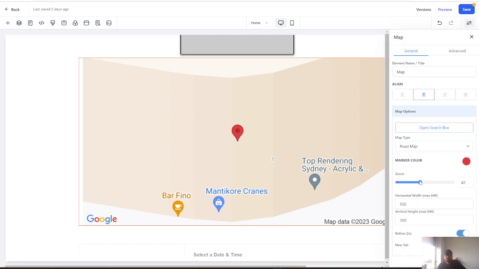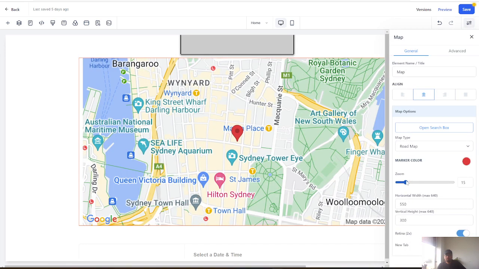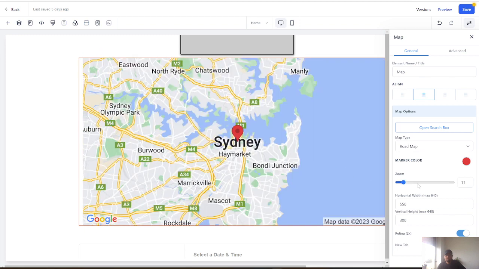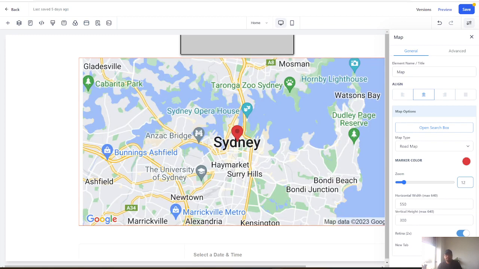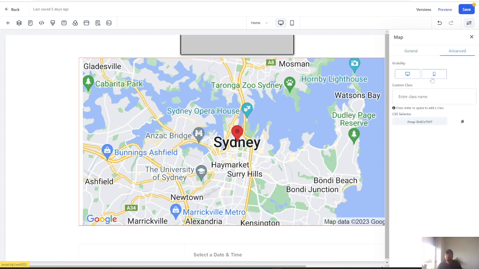Now I think I've zoomed in here as well. So you see, now you have your location on the map. How cool is that? You can control the height, width, and everything from here. You can make it smaller, bigger, and you can make it open in a new tab. If you click on this, you can open the Google Map in a new tab, which I would suggest we do. And in the advanced, there isn't much.